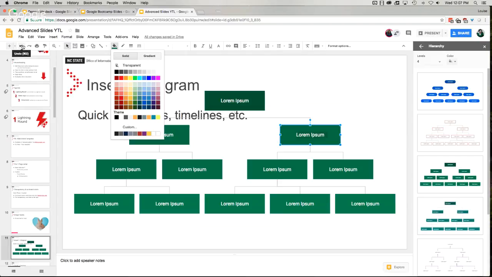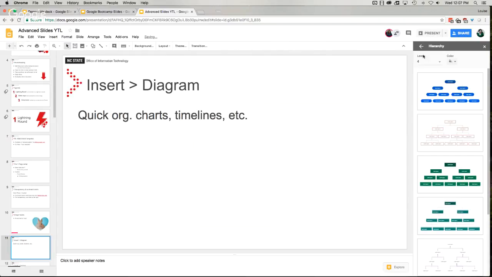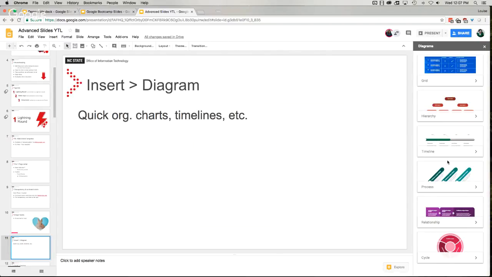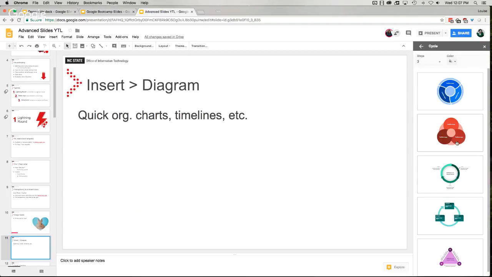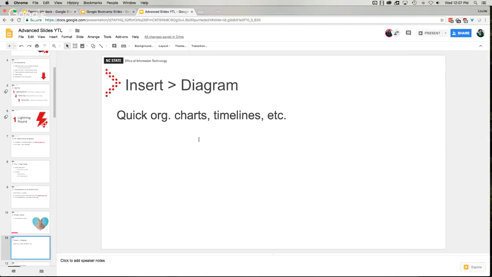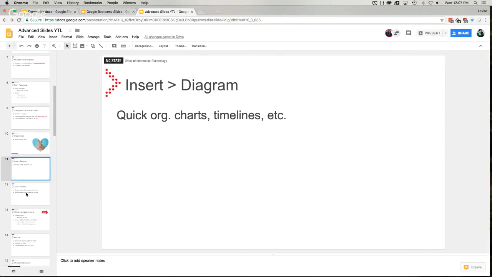I'm going to undo what I added. I'm going to go back, but you can see there are tons of things in here. I particularly think the cycle ones are really nicely done. Close off of that and keep lightninging.